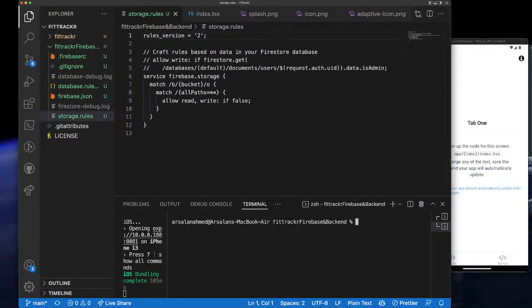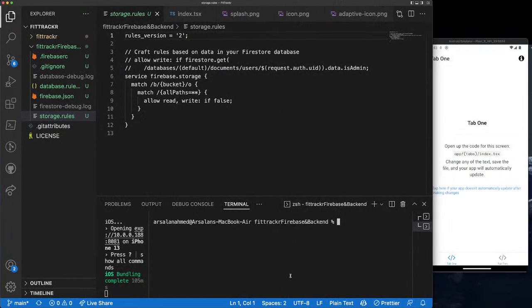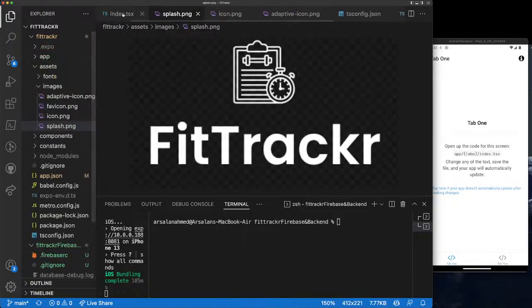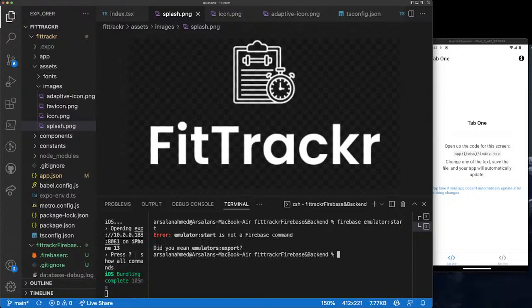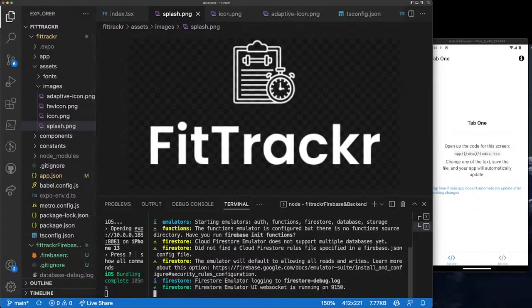Alrighty, now we're back. Okay. Oh, that's the one thing I don't want to show. So here's what I'll do. Let's do firebase emulators and then start. Cannot find that. Emulators, emulators, not emulator. It's always the little typos that get you. It's always the little typos, man.